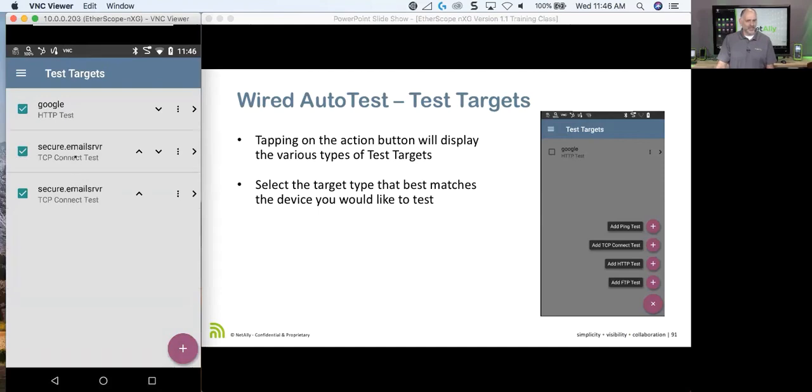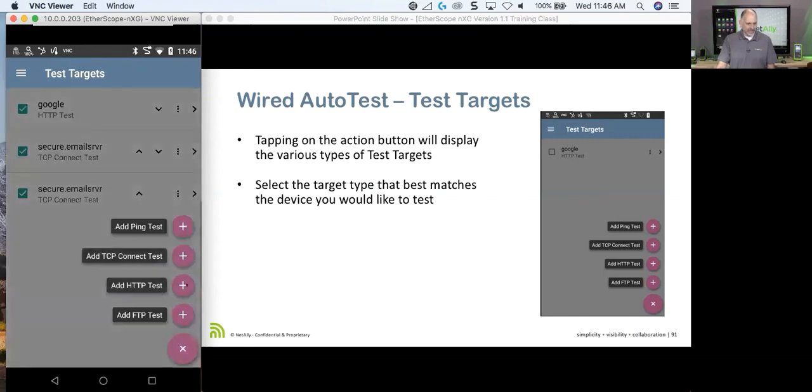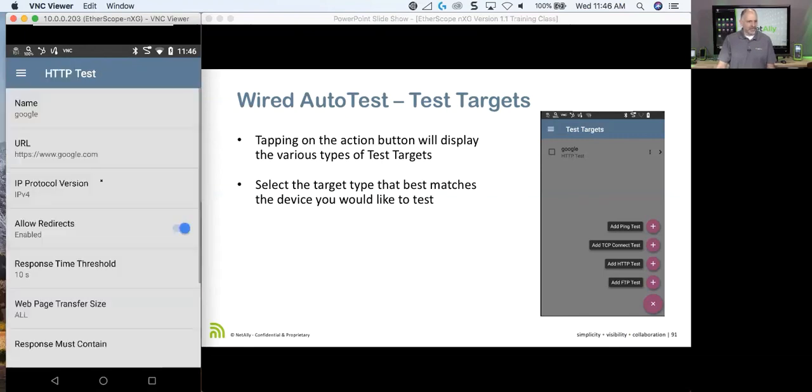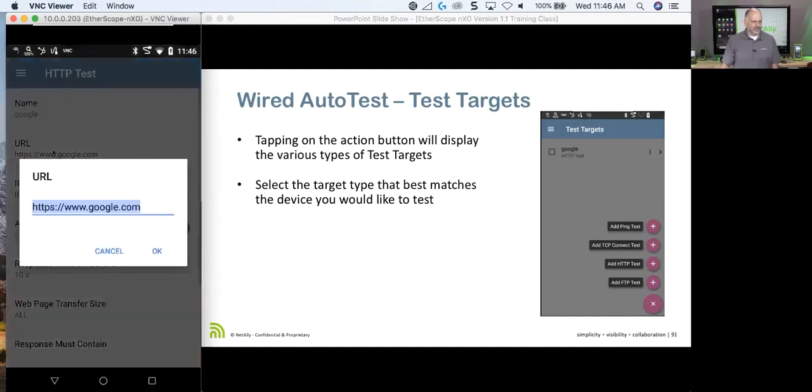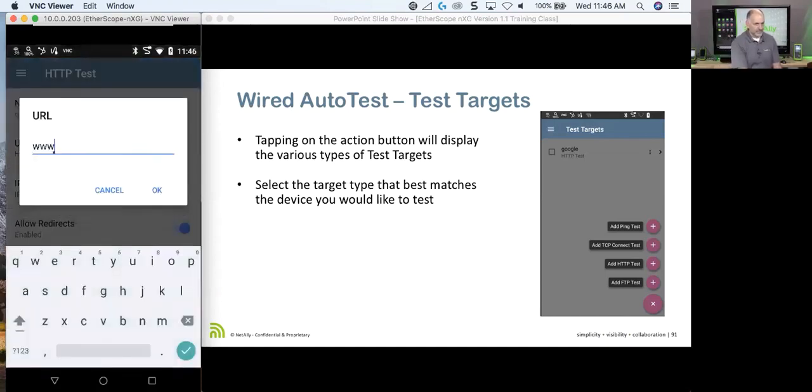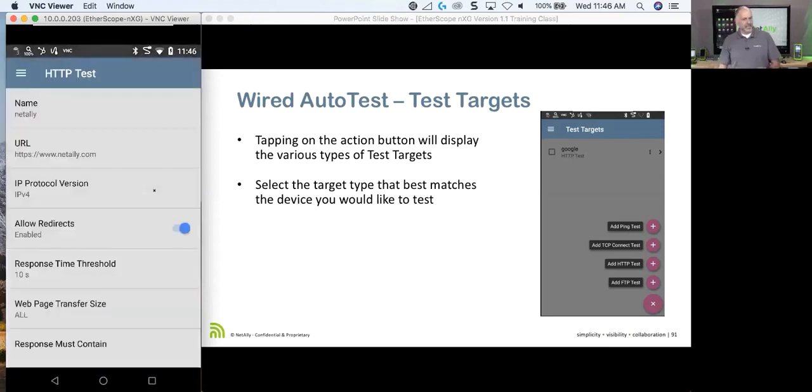And I could give that a little more descriptive name if I wanted. So now I could hit add, and I could say I want to do an HTTP test. And we could put the URL in. We'll put in NetAlly. I'll say OK.